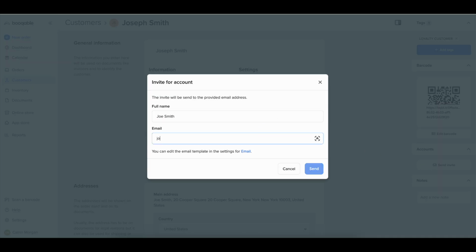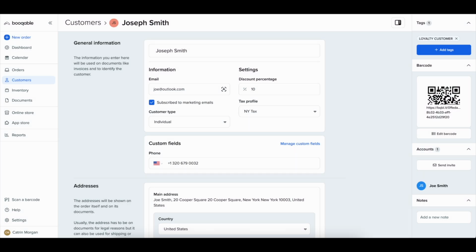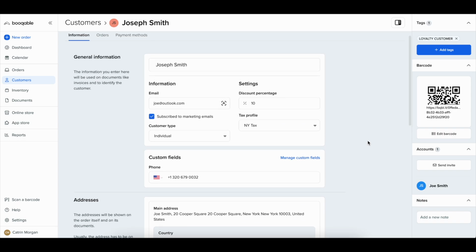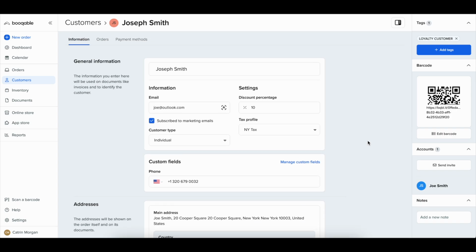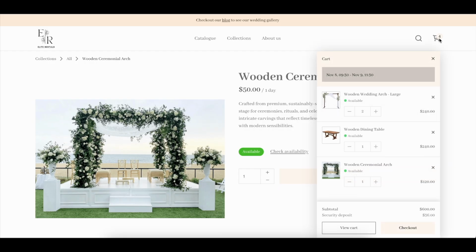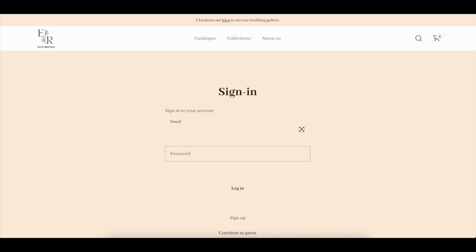Simply complete their full name and email address to send them an email invitation to create a login username and password to your online checkout. On your rental website, once your customers proceed into their shopping cart and then into the online checkout, they will have the option to log into your store, and you can also make this mandatory.